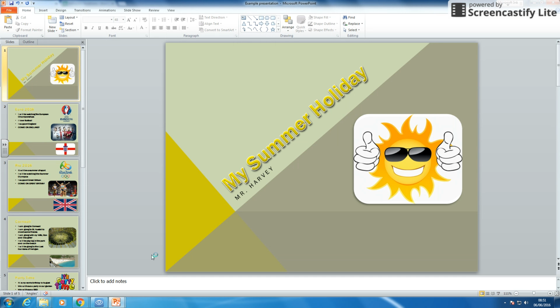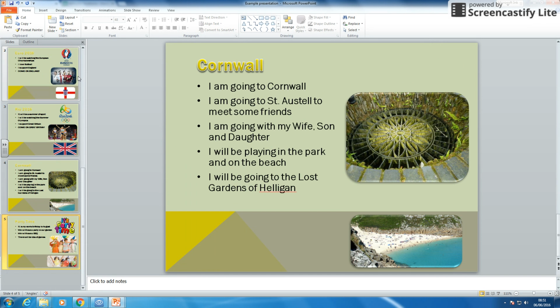Okay, so now we have got the information in our presentation. We can start adding animations and transitions to make it move nicely. So you should be able to see from my presentation that I've made my slides. I've kept the same style throughout. I've also used the same titles, same effects on pictures.